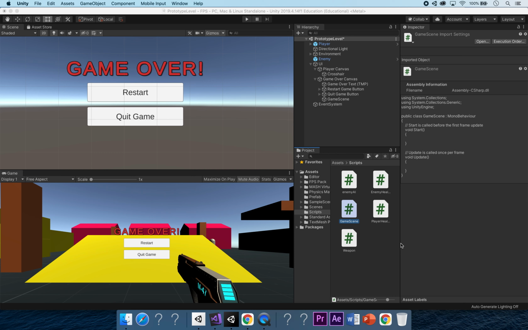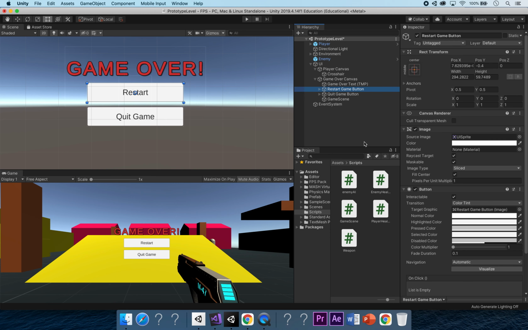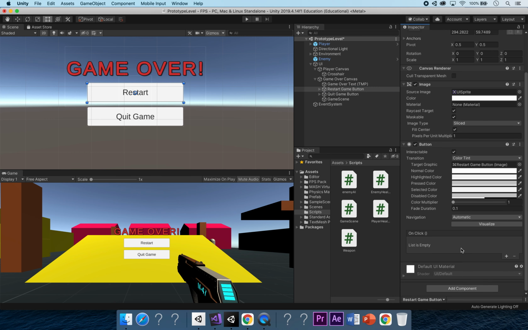And now we've done this, we can actually go into our buttons. If we click the restart game button, we can see On Click. So what happens when we click? At the moment, nothing. So we're going to click a plus, and it's going to ask for a game object. Well, we know we want our game scene, so we're going to grab our game scene.